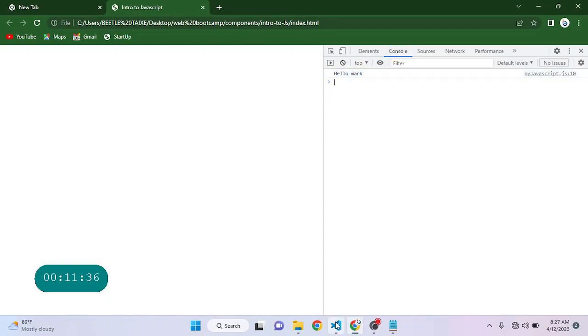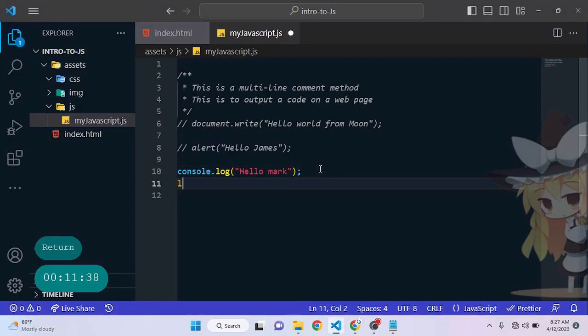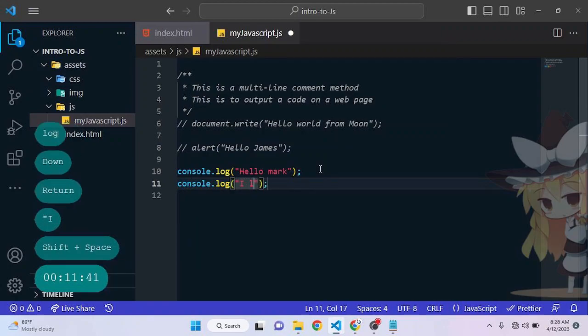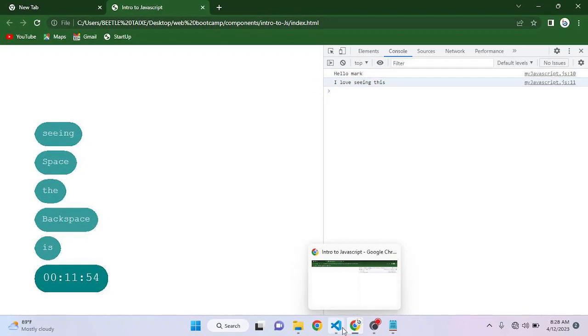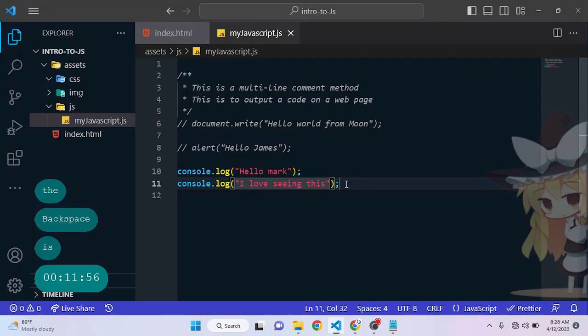So if I should add other things, maybe I declare another one again, and I say I love seeing this. So this will not be displayed on our web page, but under the console. You can see that I love seeing this. So these are the three ways you can output your message to see anything you are doing, either on the web page directly, or on the console.